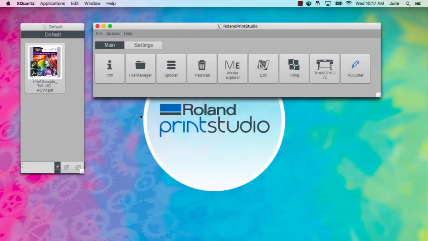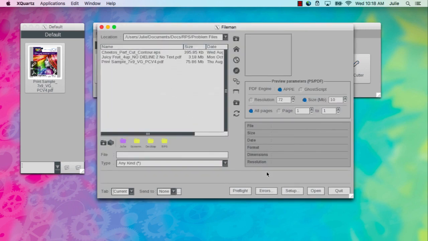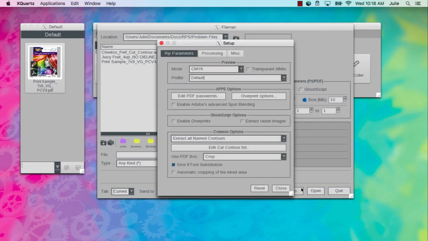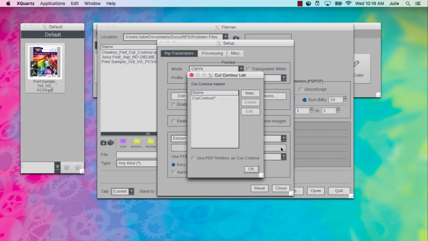The first step is to ensure that the software will recognize the names you assign to your cut lines. To do this, click on File Manager and then Setup. Under Common Options, click on the Edit Cut Contour list. These are the cut lines that the software recognizes. Cut contour with an asterisk is listed by default.